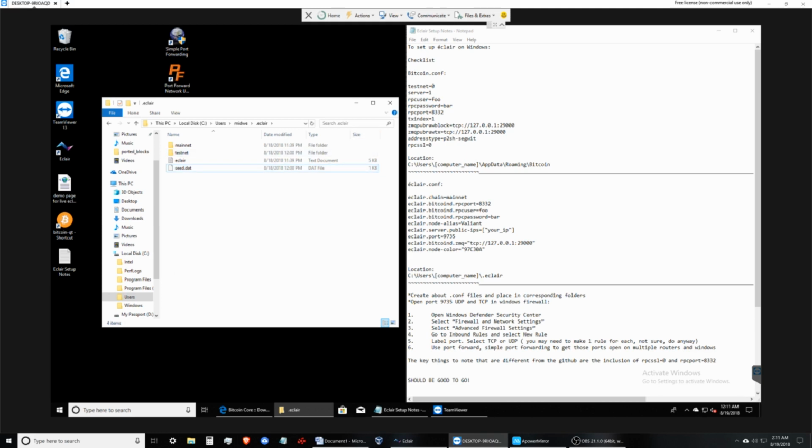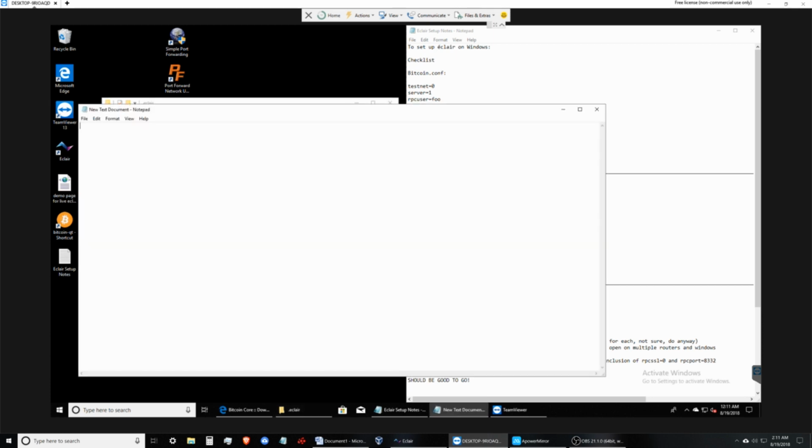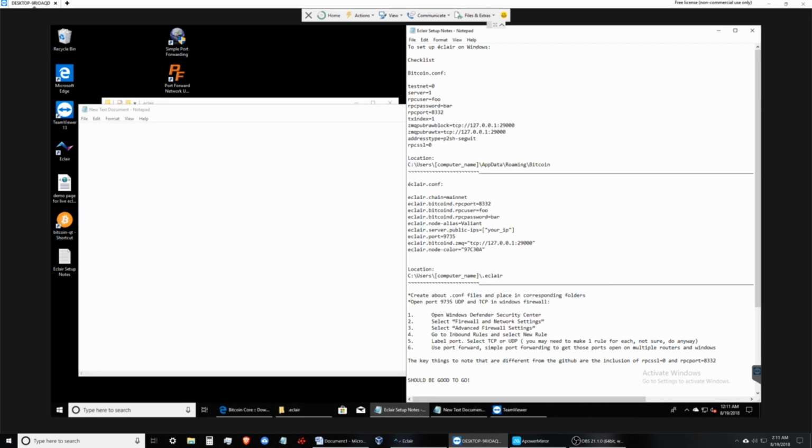This is how your Eclair setup starts. So what you want to do is create a new text document. Doesn't matter what you name it. Double click on it so you can add something to it. You add this information here.